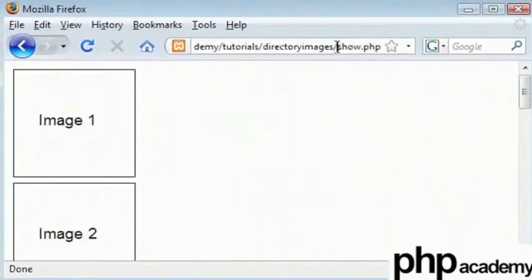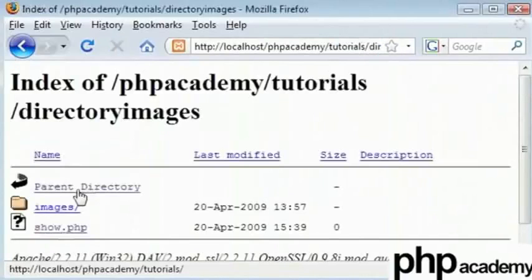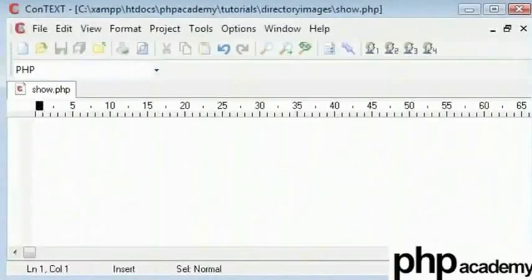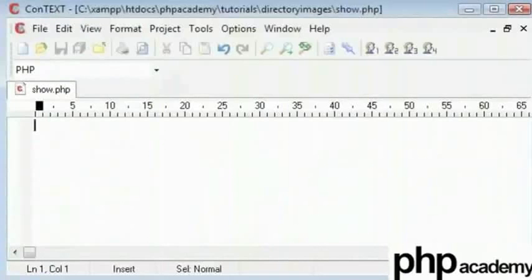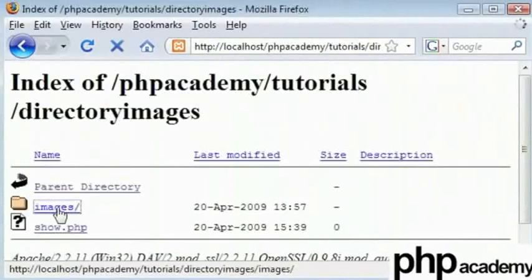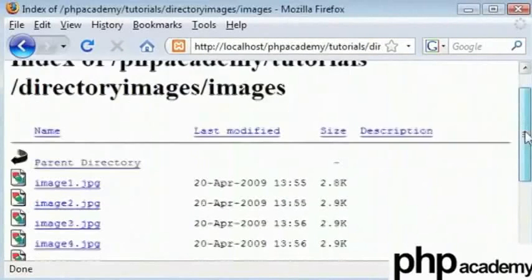Let me just show you how I've set up my directory structure. It's like this. I've got my show.php file, which is the one we're going to work with here. And then I have my images folder, and that's got the images which are listed here as shown.